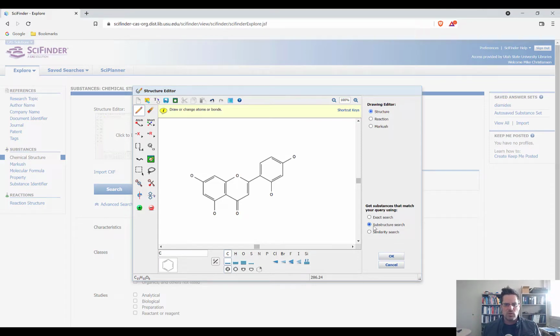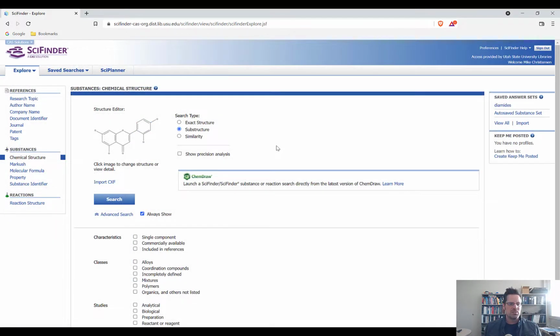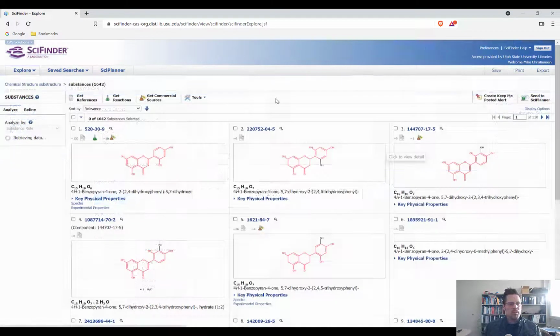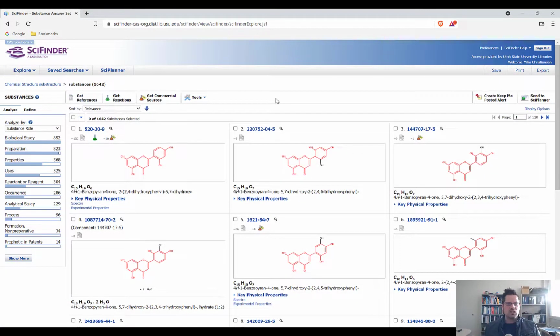Over here in this field, I'm going to select substructure search as opposed to exact search or similarity search, and then click OK. It takes me to this point. I still have it on substructure, and then I will click search right here, whereupon it will take me to the results page. Now you'll notice as you scroll down here, there's actually 1,642 results. So there are quite a few, but it sorts them in order of relevance.